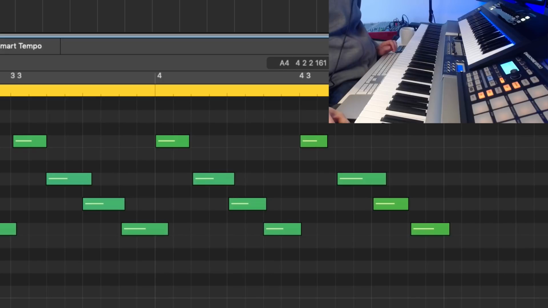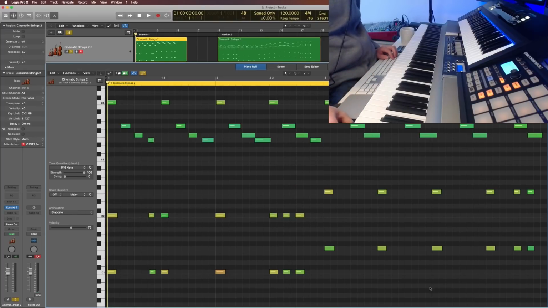All right, so I think we have something. Whoops. It's working pretty good. If you have an outlier, you can simply still use the arrow keys like so. Let's just check how this sounds now.